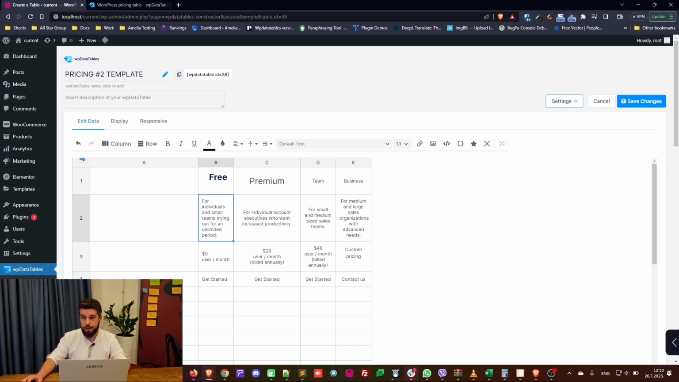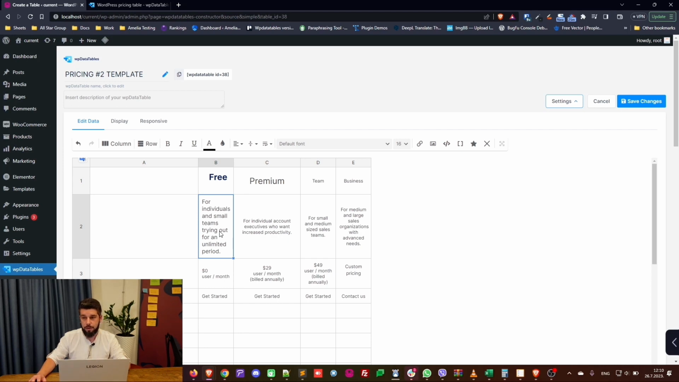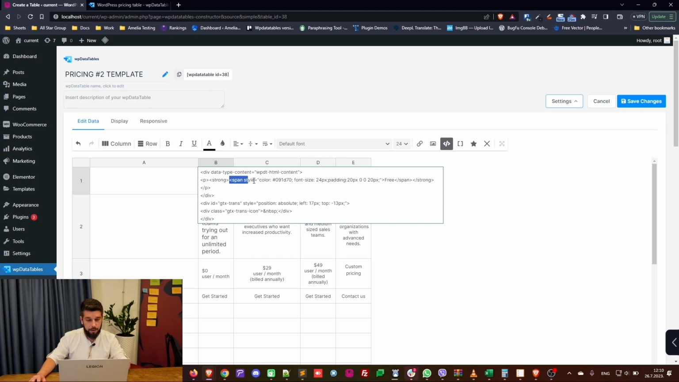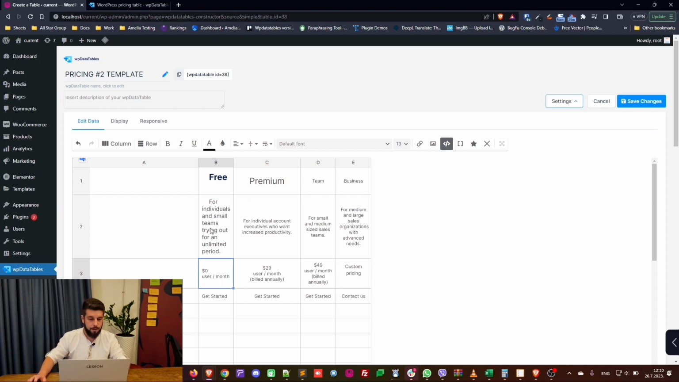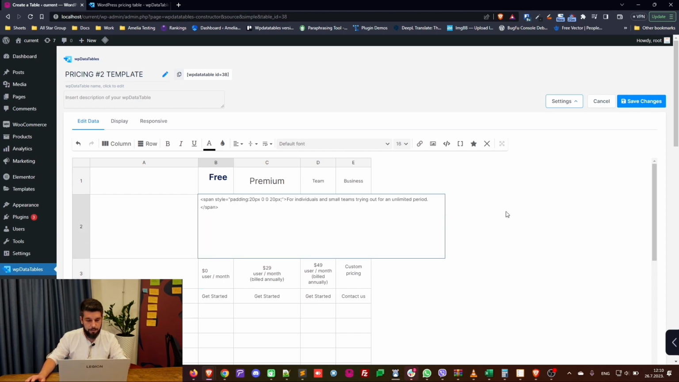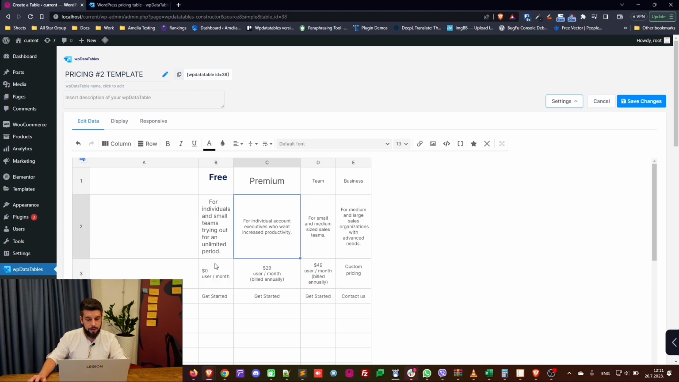Now the next line for individuals is simply different font size, which is 16, and it should also have some padding, so similar to what we've had here. So we'll just copy this style and add it to this cell. We'll remove the color in here and leave just the padding and close this span. That's basically it.